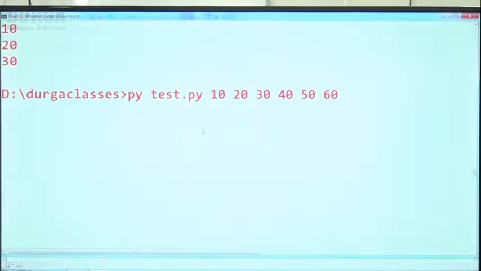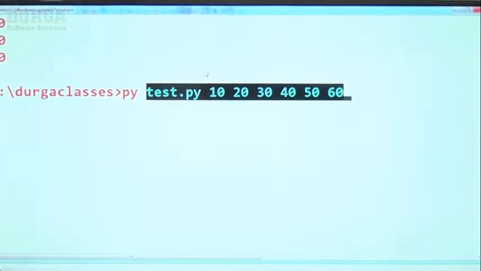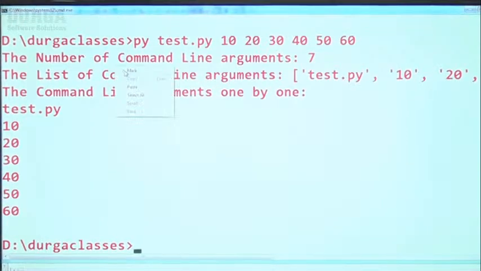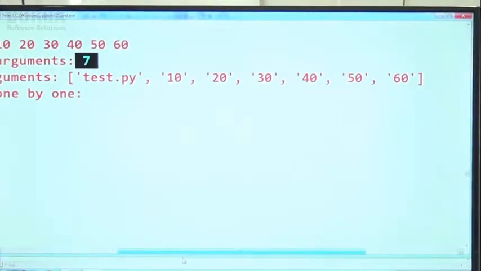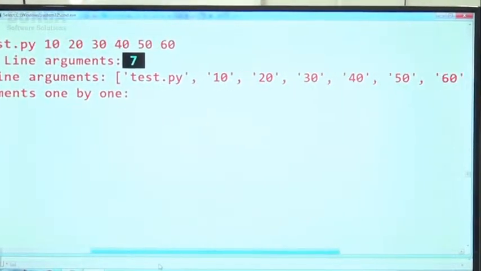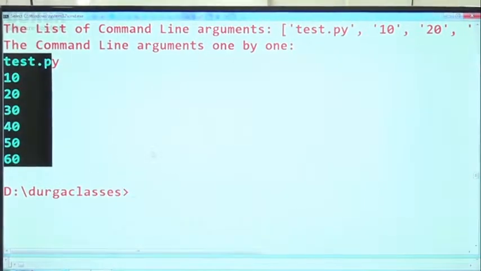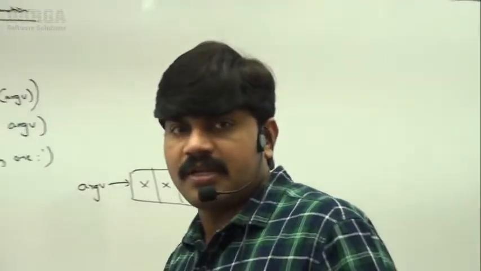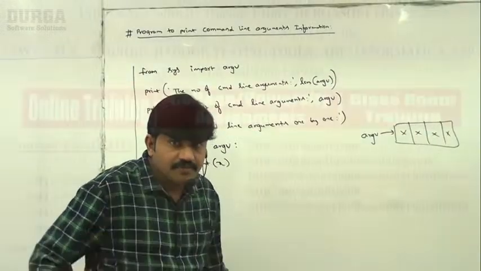Sir, how many command line arguments are there? Sir, 1 2 3 4 5 6 7. We are getting a total of 7 command line arguments, including the name of the file. Now observe, the number of command line arguments is 7. The list of command line arguments is shown one by one, test.py and the rest. If you ask, this is the answer we are going to get, sir. The simplest example to print the command line arguments. I hope everyone is in a position to understand, right? Clear?